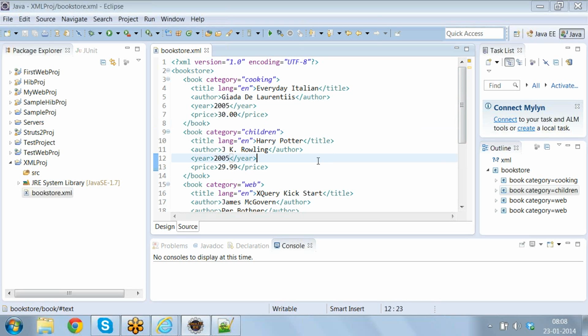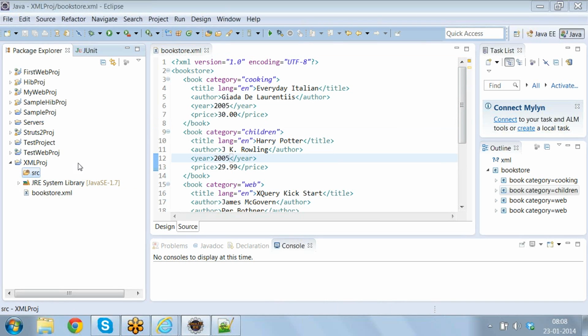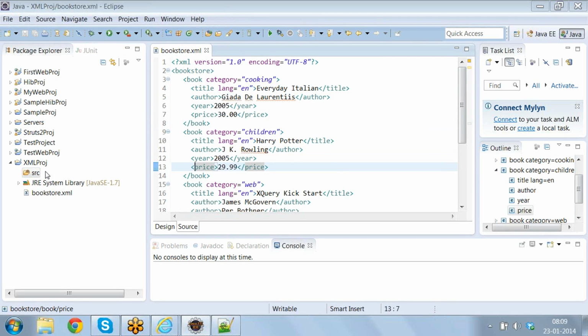So yes, this is a regular Java project itself. Okay, you don't need any additional stuff here to work with this JAX-P API. Fine. Now, first of all, we'll see validation stuff, but we need a schema for that. I'll find a schema for this bookstore XML later on.